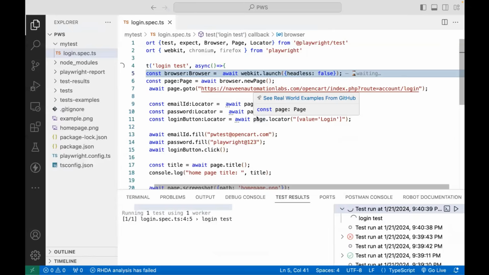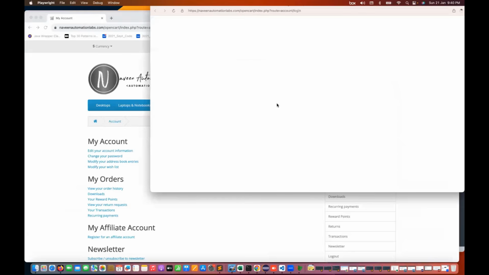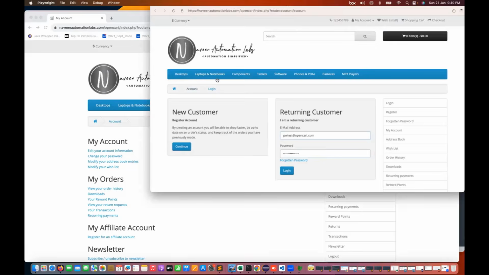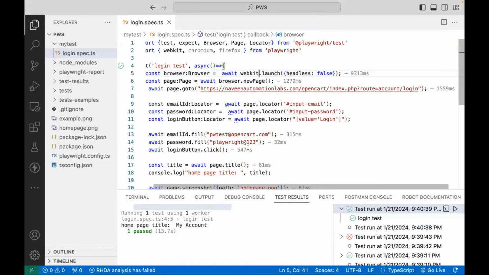Okay, the test is still running. You can see the test is still running. Yeah, the WebKit browser is launched here. Entering the username, password, and then done. WebKit is used for Apple Safari. WebKit is an engine for Apple Safari.